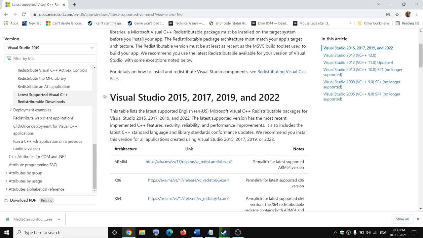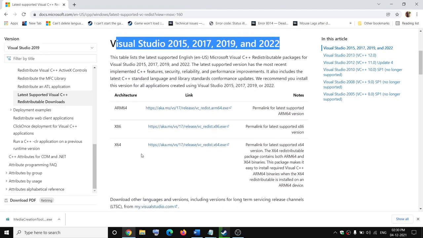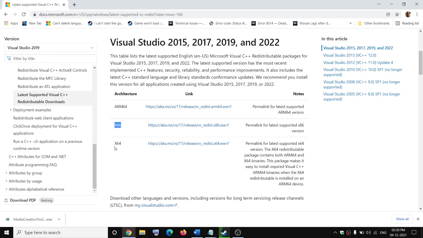Scroll down, here you can see Visual Studio 2015, 17, 19 and 22. So download x86 and x64 version. So click on both the exe file. So click on x86 first and then x64, and once the download is complete, run both the exe file.